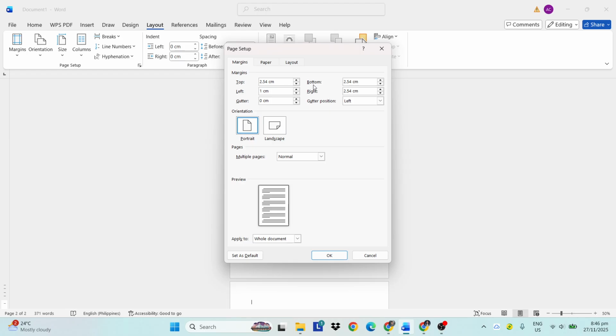Word understands different measurement units, so if your settings are in centimeters, you can type an equivalent value, and Word will handle the conversion. A common, readable choice is 1 inch on both sides, but feel free to adjust based on your purpose, such as slightly wider left margins for binding. Once you've entered your measurements, click OK to apply the changes.